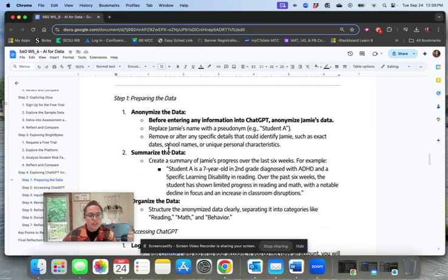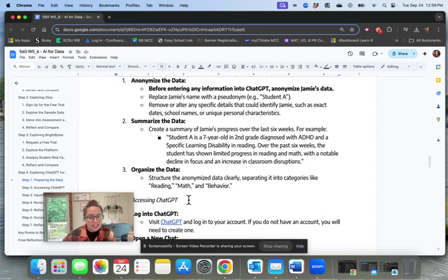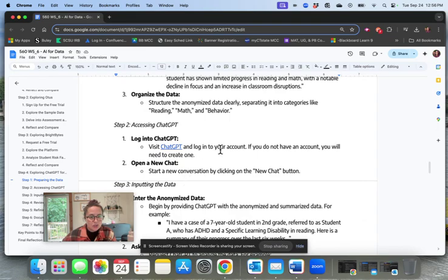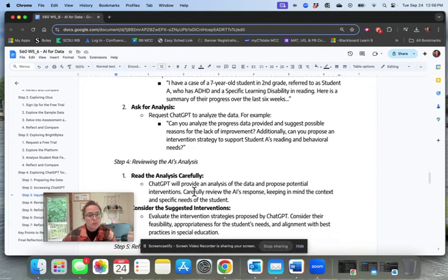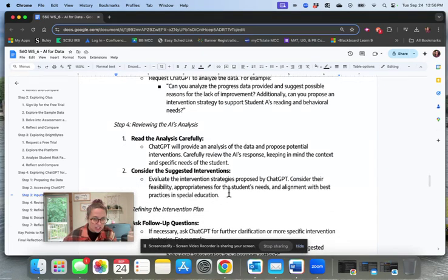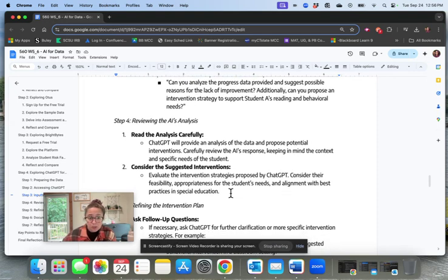So here, there's the summarizing data, and then you will have the actual raw data that you can upload into ChatGPT as well. So here again, you want to structure that data. You'll log into ChatGPT, you'll do a new chat. And so here you're kind of going to enter in the data. You're going to ask for analysis, read it carefully, consider the suggested interventions. Feel free to push it if you would like to, ask it follow-up questions.